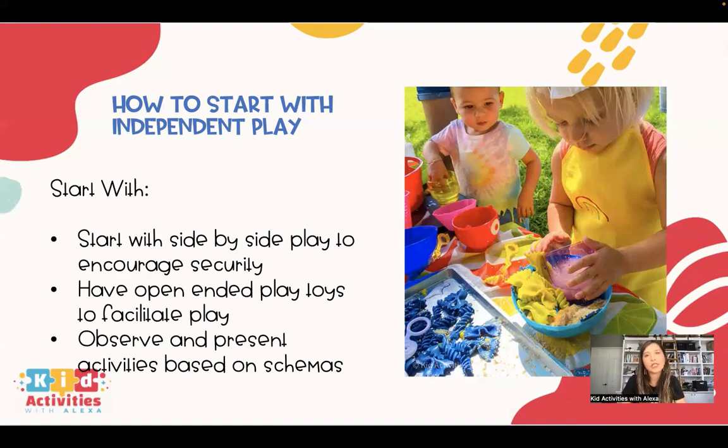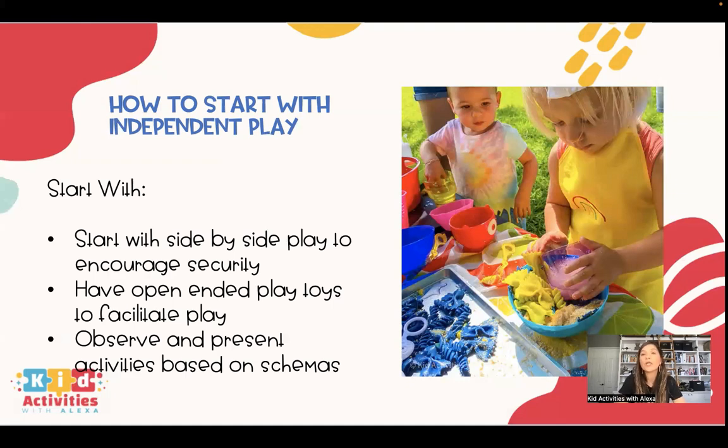So the toy is in charge of what the play is. So you want to have those open-ended toys, and we do have more information on our toy rotation class. What we want to do is step back a little bit, observe, and present activities based on the schema. So the power of observation is going to be very big in your child's play.